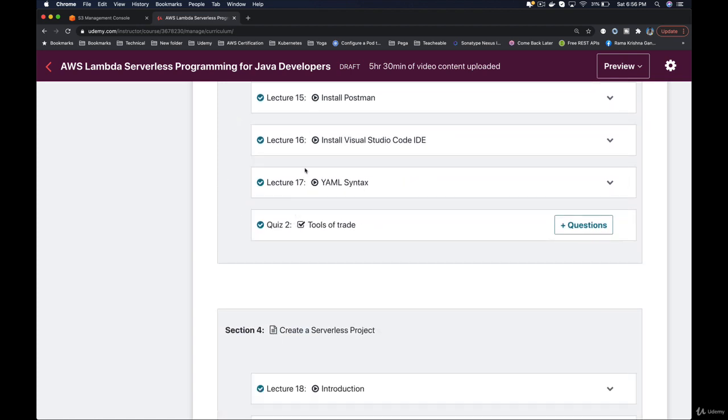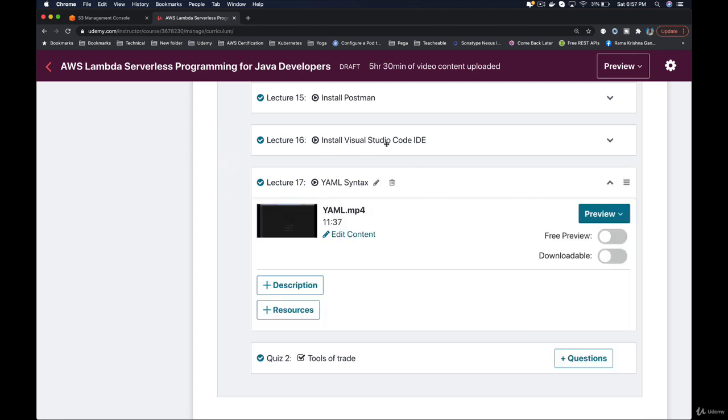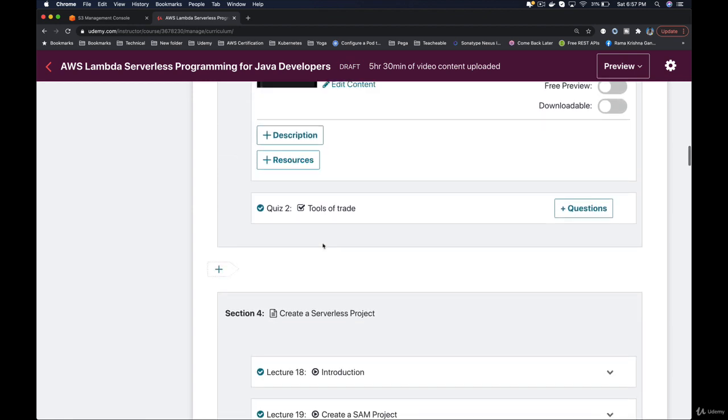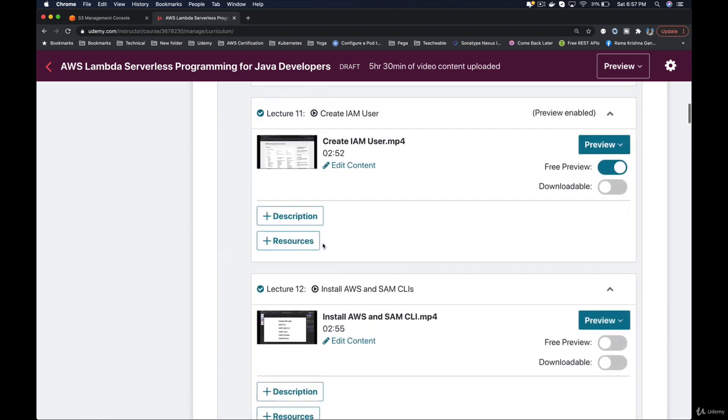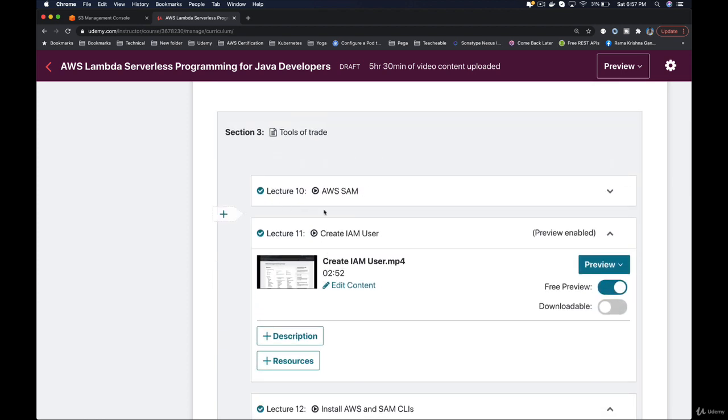And optionally, you can install Visual Studio Code because you're going to learn YAML syntax. If you already know YAML, you can skip this lecture. But YAML is very important. It is the configuration syntax that we'll be using throughout the course. So all of that, starting with what AWS SAM is, in the next lecture.